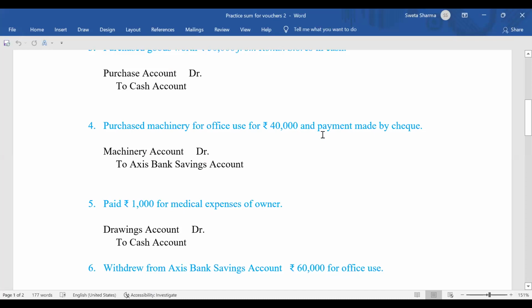Purchased machinery for office use and payment made by check. So we have purchased machinery. Machinery is an asset, debit. And we have made payment by check. We have one bank account, that is Axis Bank savings account. So obviously payment has been made through that account. So machinery account debit to Axis Bank savings account, amount is 40,000.